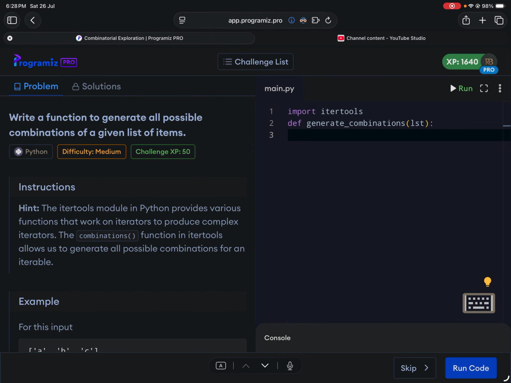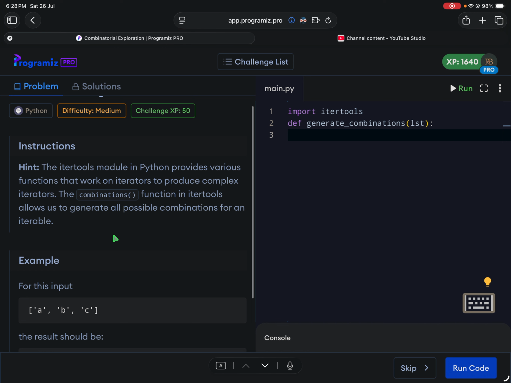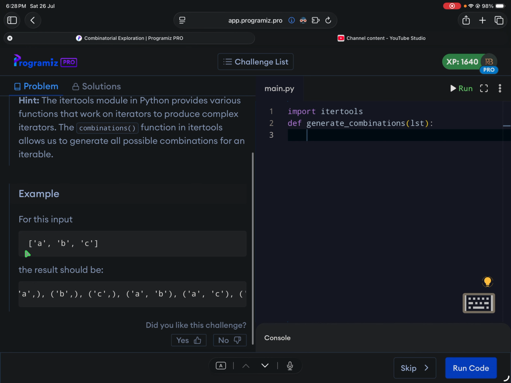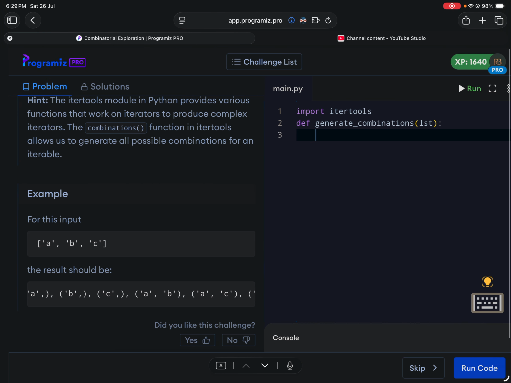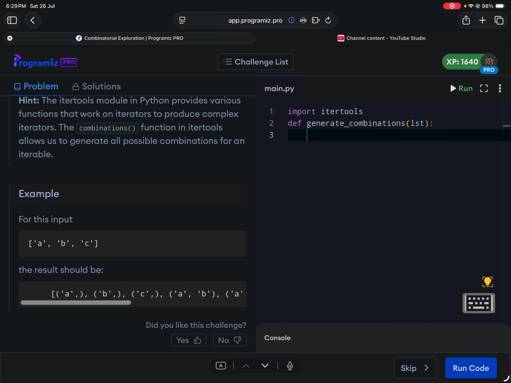So in this particular problem, what we need to do is find all the possible combinations of a given list of items, right? We are required to use iterators to produce complex iterators and the combinations function in itertools to generate all possible combinations. So when we are given A, B, C, we will need to produce what? It should be a comma, blank, everything possible, right?